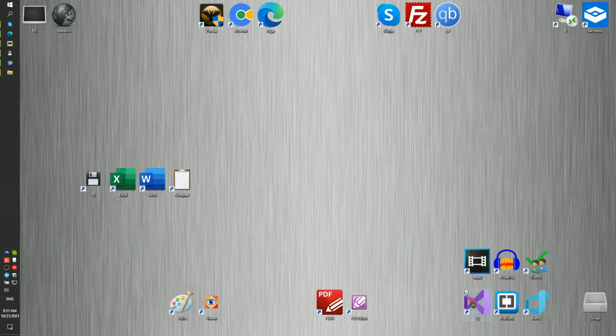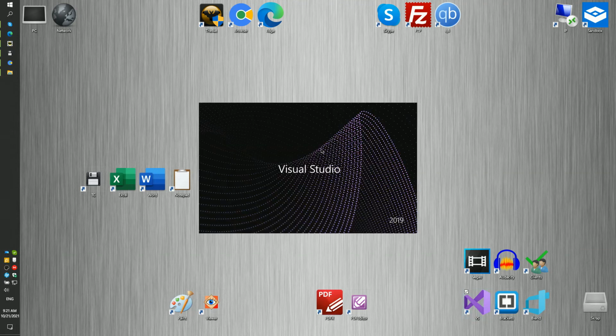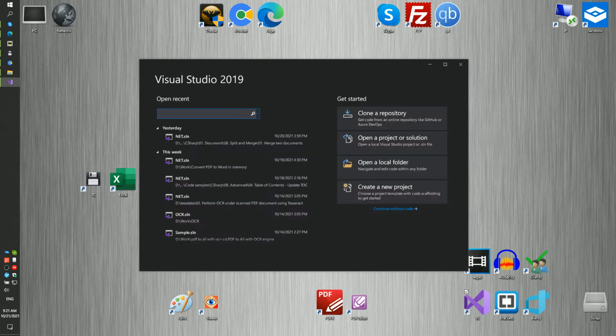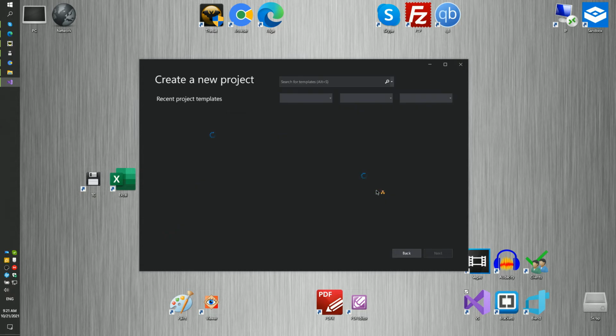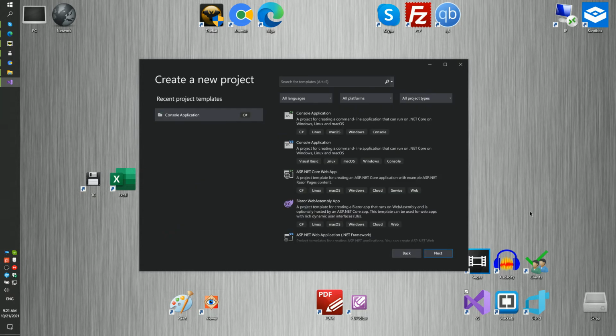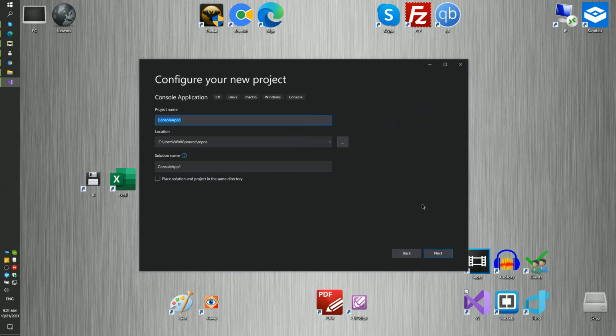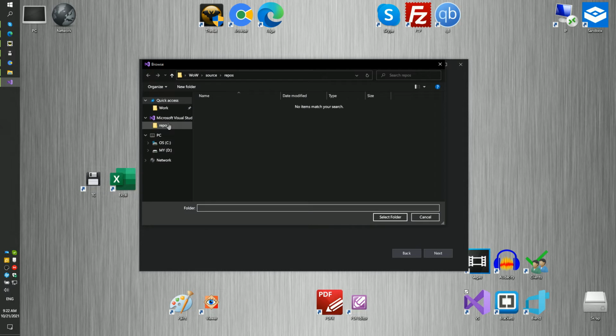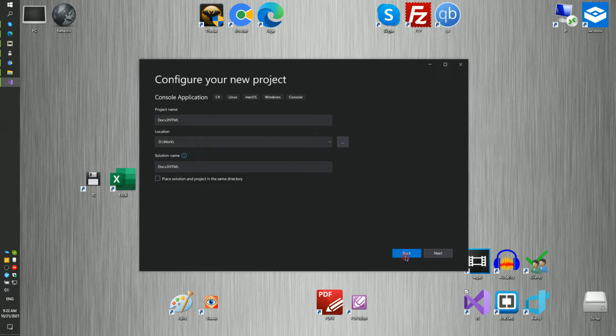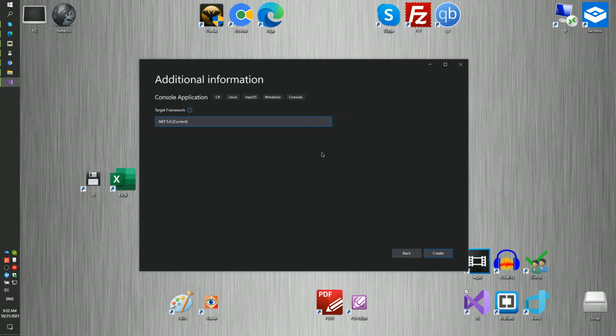Hello community, today I'll show you a code sample of how to easily convert DOCX to HTML format in C# or VB.NET. Okay, launch Visual Studio and create a simple console application and call it DOCX to HTML, for example. The project will be for .NET 5.0, but you may use .NET Framework 4.5 also.